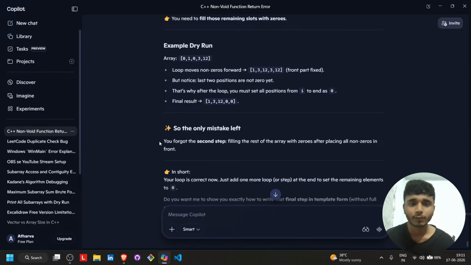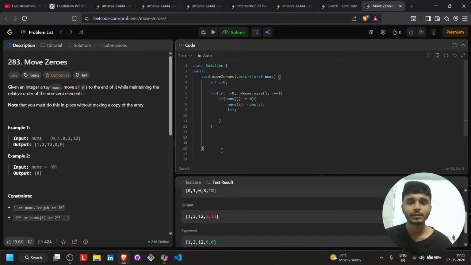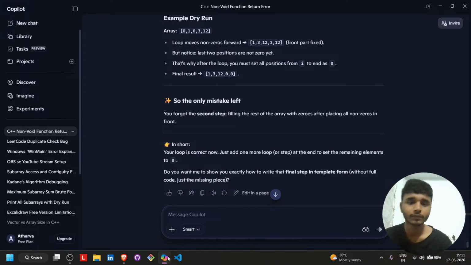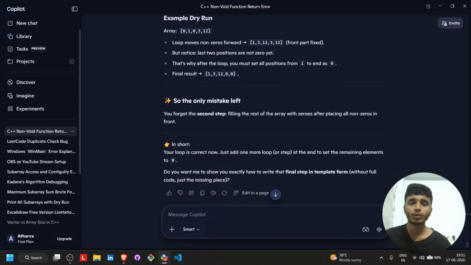So the second step is filling the rest of the array with zeros after the loop. Okay, just add one more loop or step at the end to set the remaining elements to zero. One more loop or step.